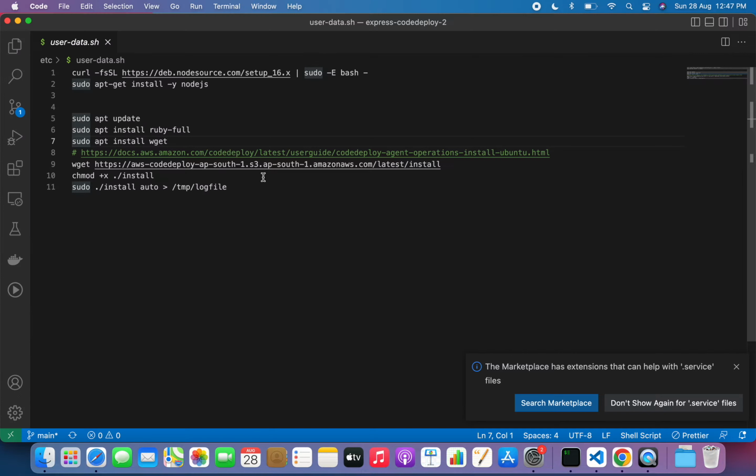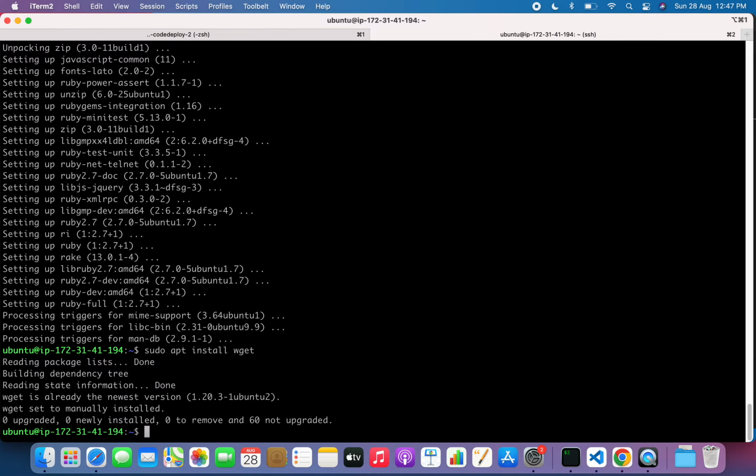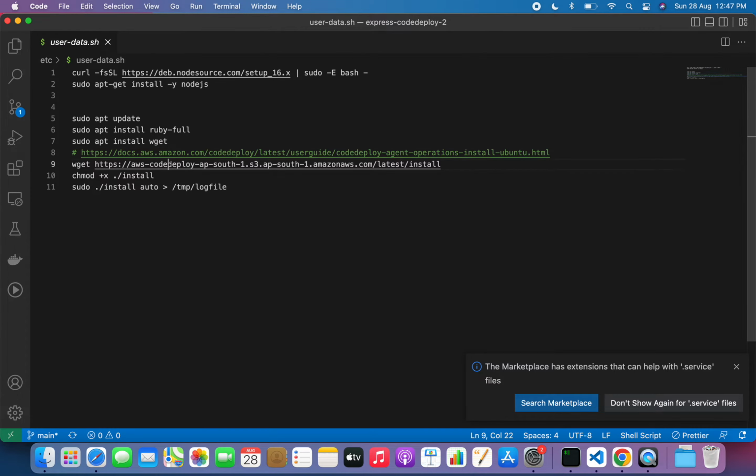And the next thing is, we want to install wget, because we are going to use wget here. So wget we are going to install, right? I think it's already installed. Then we will do this. About this one, we have to download this very file.